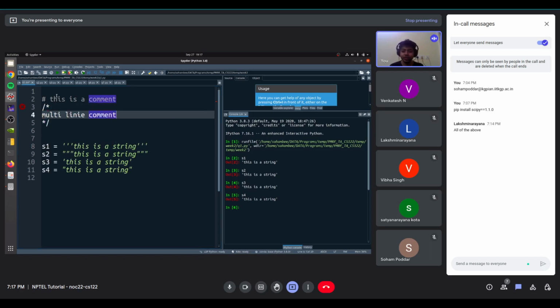So some people actually use these triple quotes to make multi-line comments. So this is technically not a comment, this is technically a string, but what is happening is the string is there, it is not getting assigned to anything, it is just staying there. So it kind of behaves like a comment.